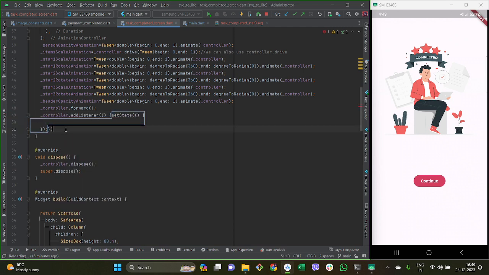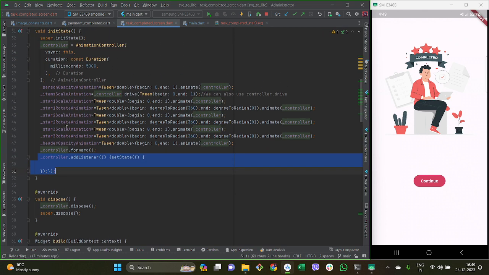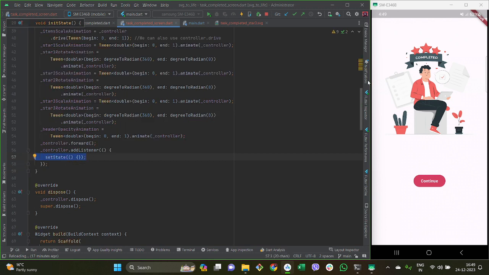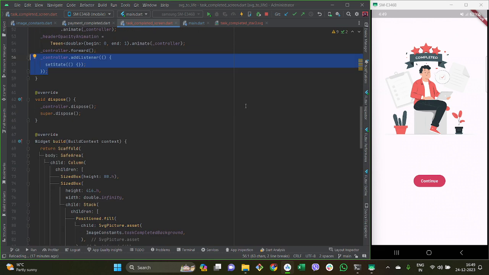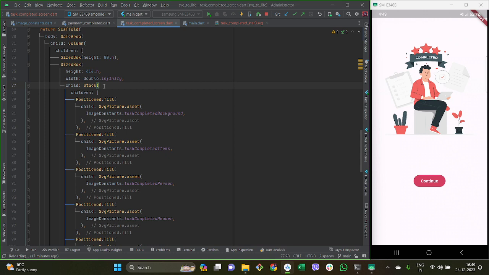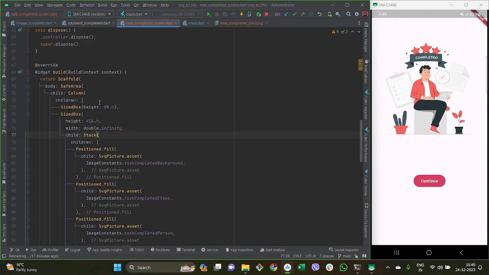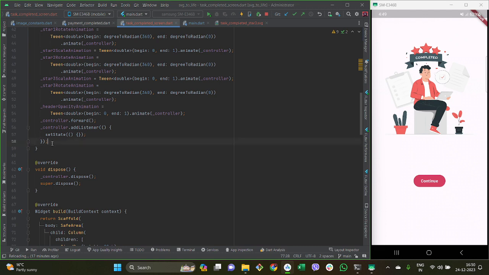If you do something like this, for every change, in 1 second the controller will call setState 60 times. In other words, in 1 second this method will run 60 times, and this whole entire screen will be rebuilt. So rebuilding this continue button is completely useless. But in some scenarios we can do this, if this stack was a separate widget and there is no other dependency which we need to rebuild.